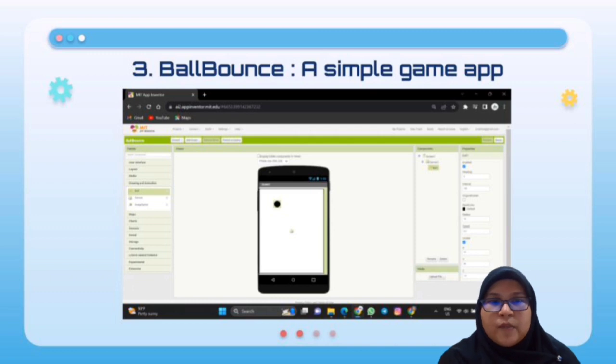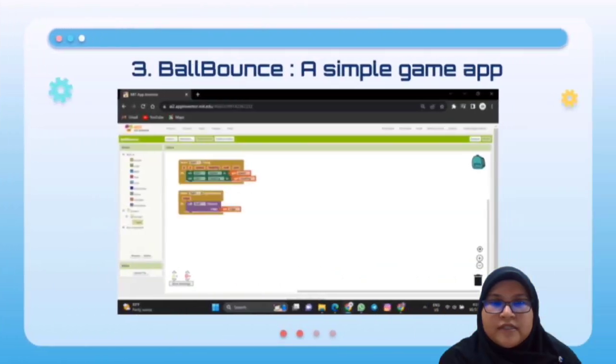The third element is Ball Bounce, a simple game app. As you can see at the user interface, there is a black ball, a black circle, in the middle of the user interface. Next, we can see the design block codes. The first control block is when ball 1 is flung, it will set the speed of ball 1 to the input which we get from the get speed. Same as the heading, we will set the heading of ball 1 to the input from the get heading.